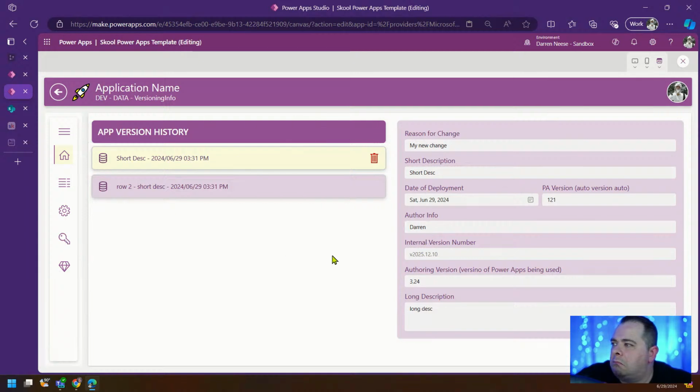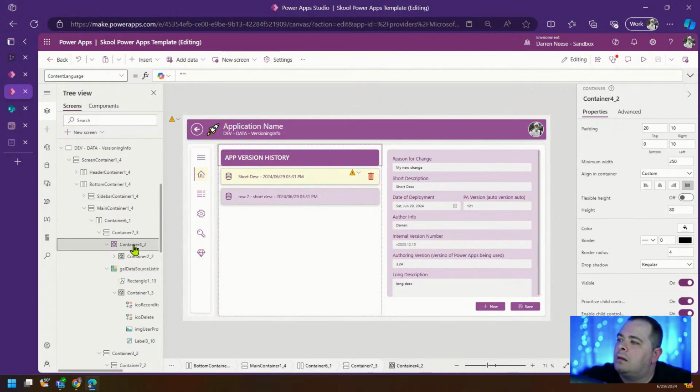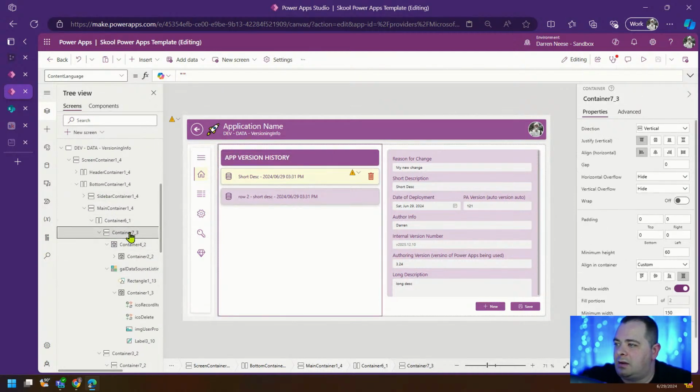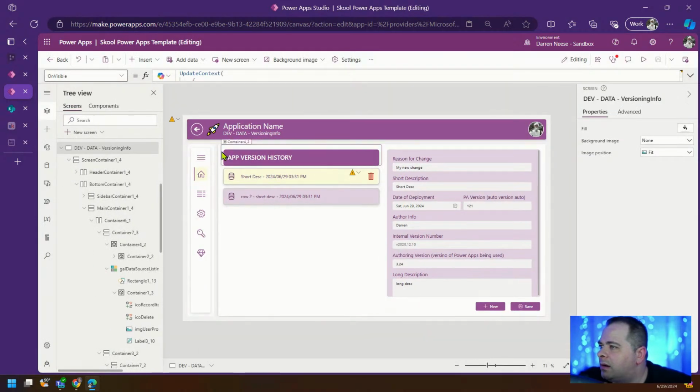Okay. That looks about right, but now it's evident that this container needs to have a left padding of an additional 10 for it to look right. Okay, but we got some weird shadow going on there.